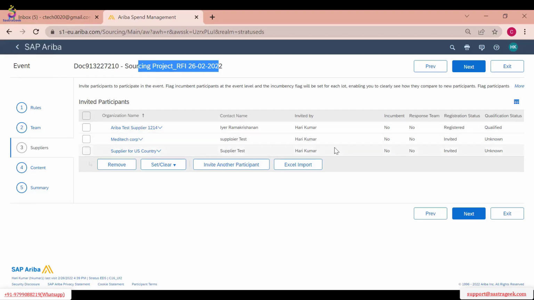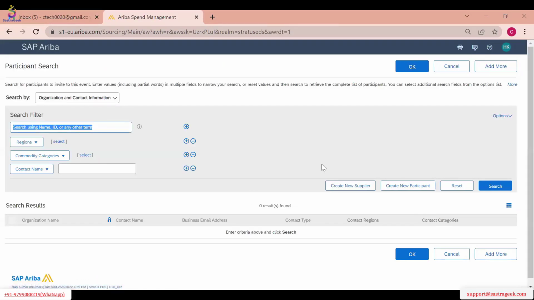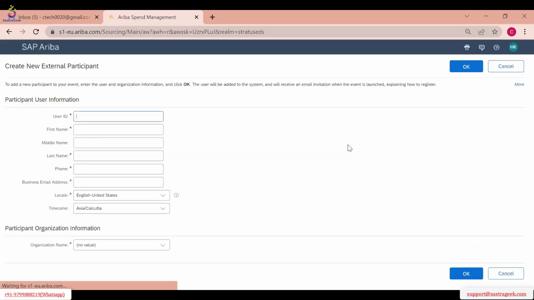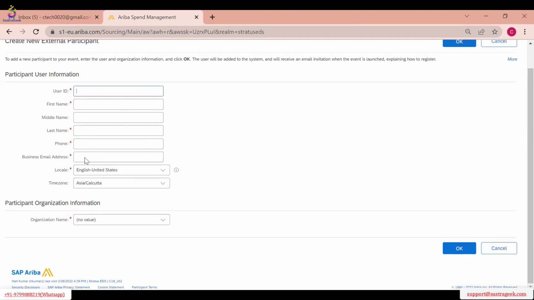Suppose, among these vendors, I found one more vendor who is supplying. He is not registered in our system. Then you can use invite another participant. Click on create new participant. Click new. So you can enter all your details like whom we supply, user ID.